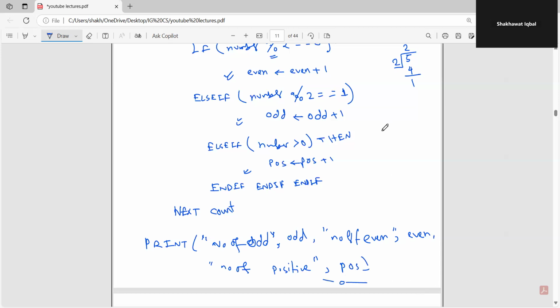Okay, so in the same way, how many variables do we have? Here is your count. Here is your number. Here is odd, even, positive. Right? So count is 1. You input 5. Is 5 even? No. Is 5 odd? Yes. So odd will increase by 1. Is 5 greater than 0? Yes. So positive will also increase by 1.